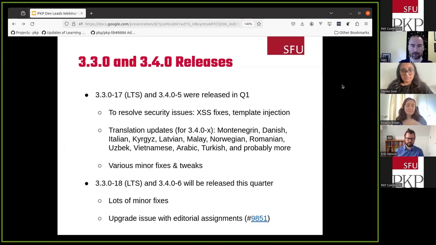Since we last spoke a few months back, we did release 3.3.0-17 LTS and 3.4.0-5. Those were to resolve some security issues around cross-site scripting and template injection. So I do recommend users of either 3.3.0 or 3.4.0 to adopt those. I'm not aware of anybody in the wild abusing these potential issues with cross-site scripting, but it's good practice to update. A lot of translations came in for 3.4.0, and there's a lot more coming in all the time, so big thanks to our translators for that work.